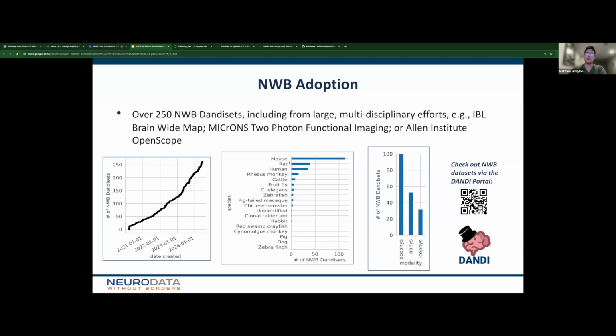You can see mouse and rat being the most popular. Ecephys really takes the cake there. But yeah, use this QR code. Check out the NWB data sets that we have on the DANDI portal.